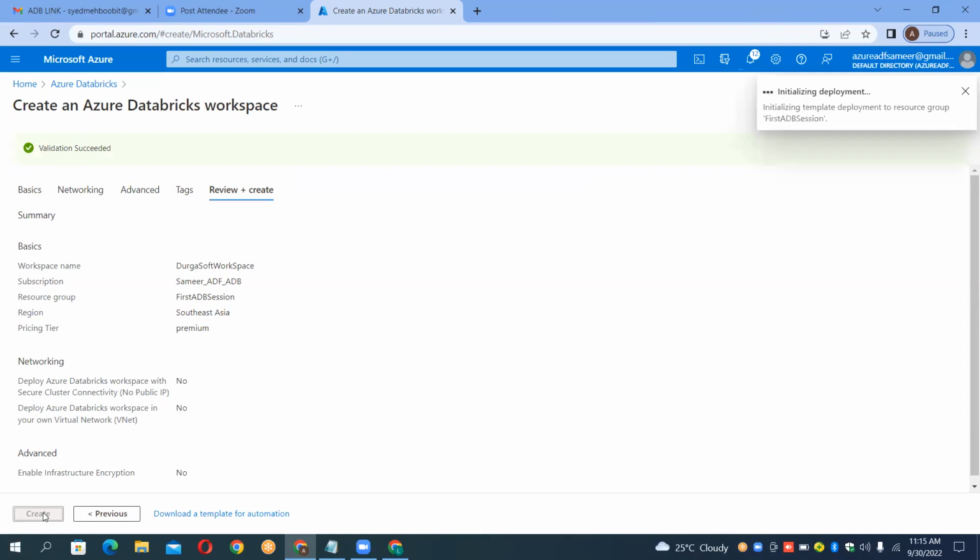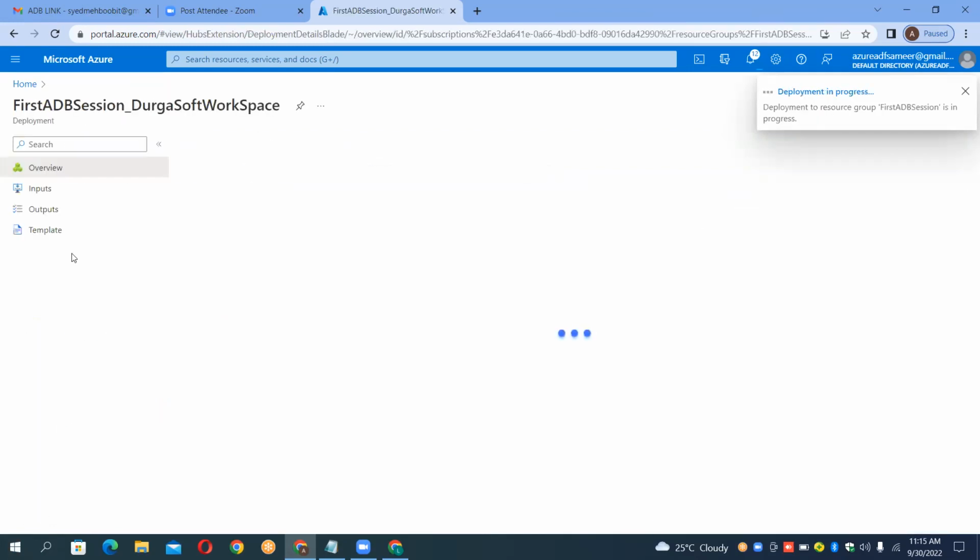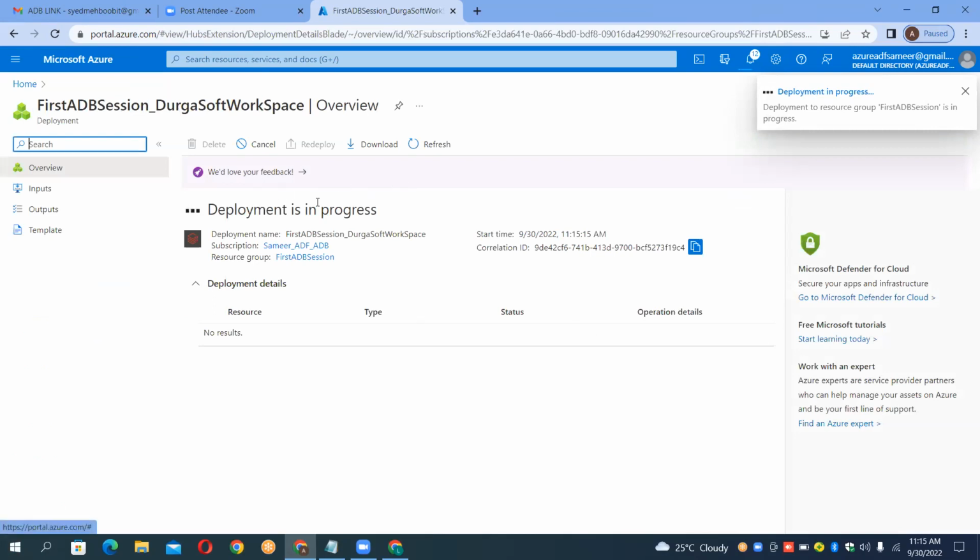Once I click on create, this will take a minute, guys. So we have to wait for it. This will take a minute to start the workspace.